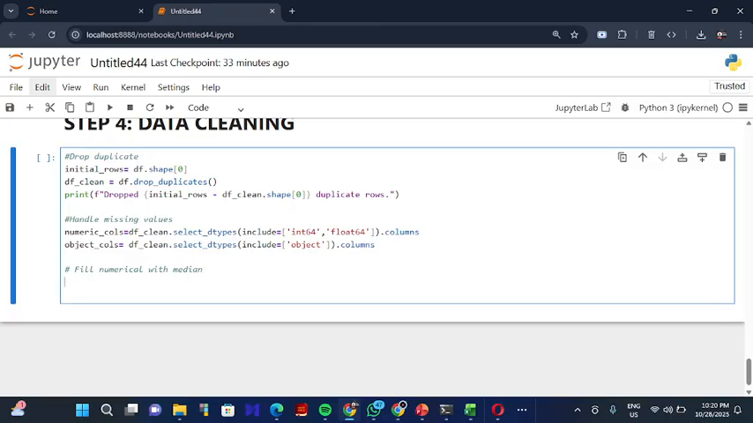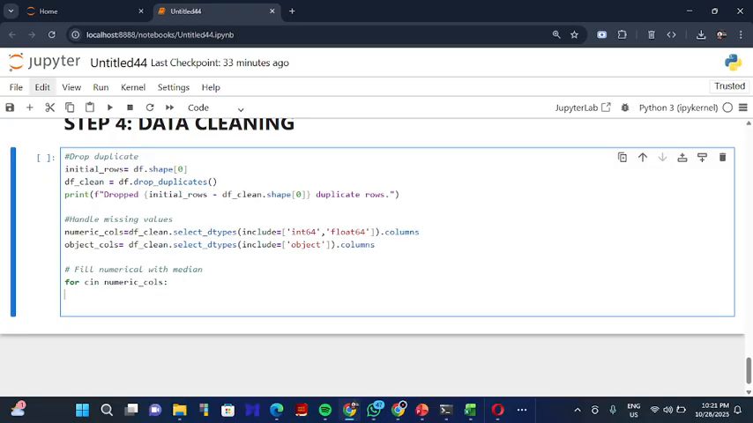So now for me to do that, I'm going to use a for loop. For numeric columns, so that's what we use to represent it here, numeric columns. So now I'm going to define it.